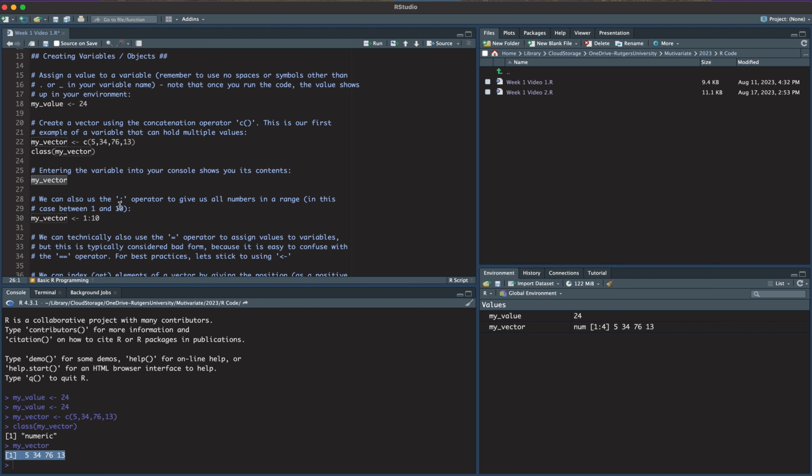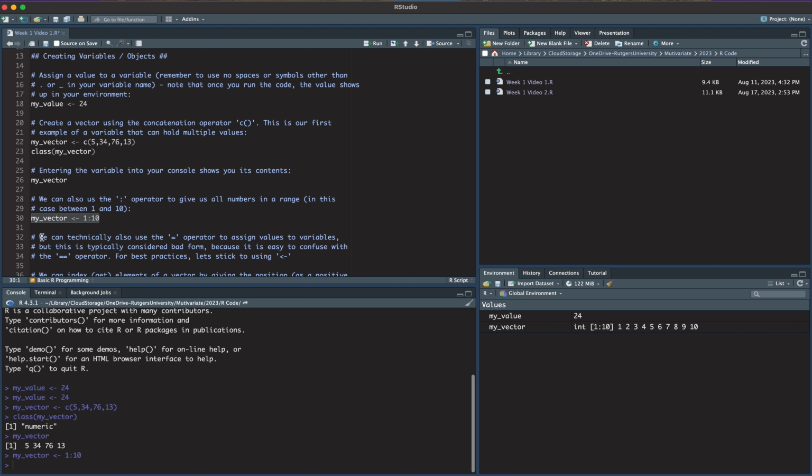So when populating a vector, you can also use the colon to give you all the numbers in a range. In this case, we're looking at numbers 1 through 10. So my vector with the assignment operator and then 1:10 is going to overwrite, because anytime you use the same name for an object and then put new data in it, it will overwrite the old data. If I run that, now it's changed the class on me.